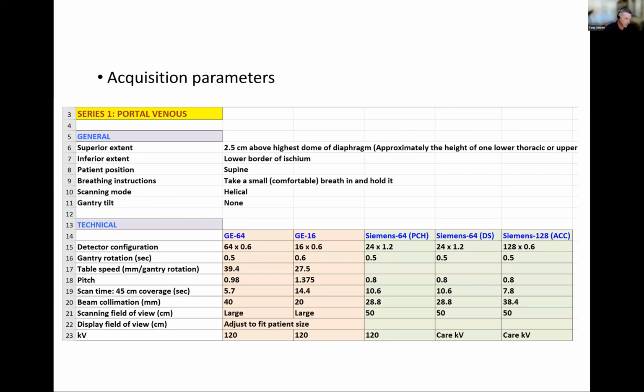Then we move into another tab on the Excel spreadsheet in terms of the acquisition parameters for, in this particular case, Series 1, the portal venous series: the superior extent of the acquisition, the inferior extent, and whether or not we're using an axial or helical acquisition and any specific machine setup such as gantry tilt.